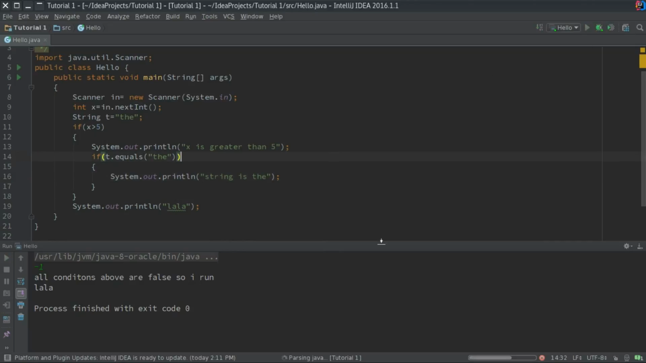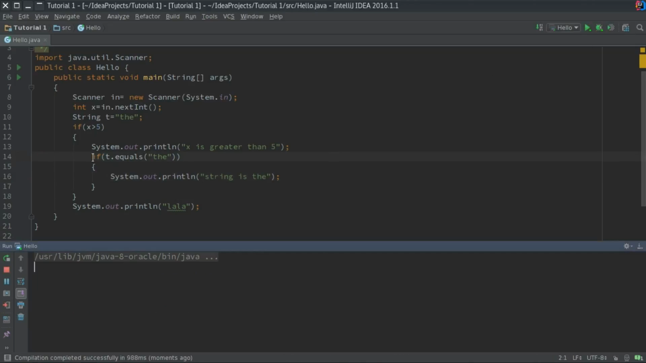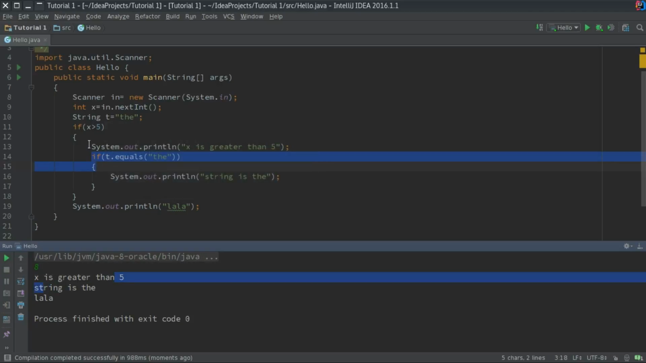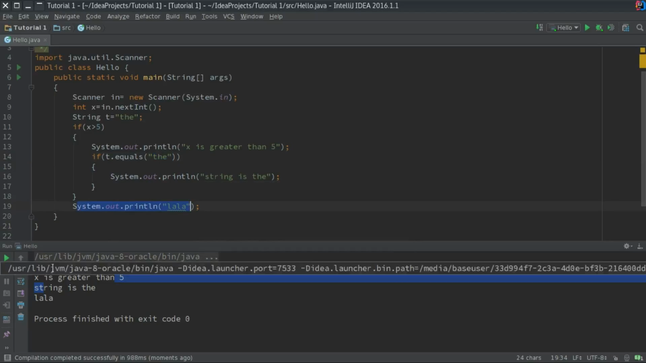I'm gonna quickly compile it, and I'm gonna enter a value greater than 5 so you can see how this works. 8. So it first checked this condition, 8 is greater than 5, yes, true. Printed me x is greater than 5, like over here. Then checked if t is equal to the, THE all in small case. So they are exactly equal, so it printed me string is the. Okay, and then the execution continued from here, as you can see.